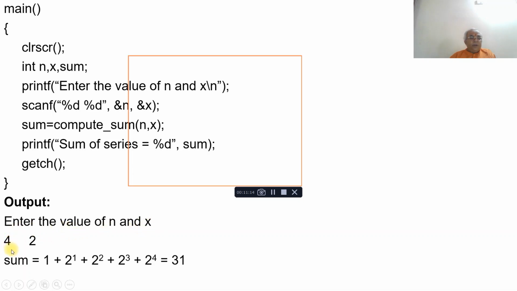The value of n is 4 and the value of x is equal to 2. So this n that we are entering is the power value. So 1 plus 2 to the power of 1 plus 2 to the power of 2 plus 2 to the power of 3 plus 2 to the power of 4. It will become 31.